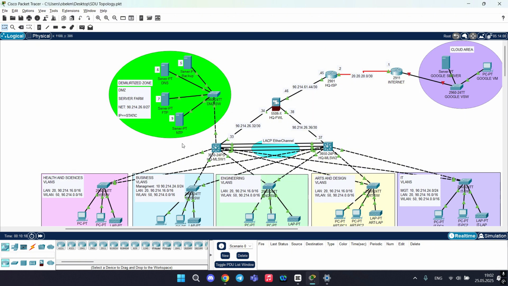This network has multiple security mechanisms like VLANs for segmentation, firewalls for access control, inter-VLAN routing through the core, static routes between critical zones, STP to prevent switching loops, and SSH for secure device management.